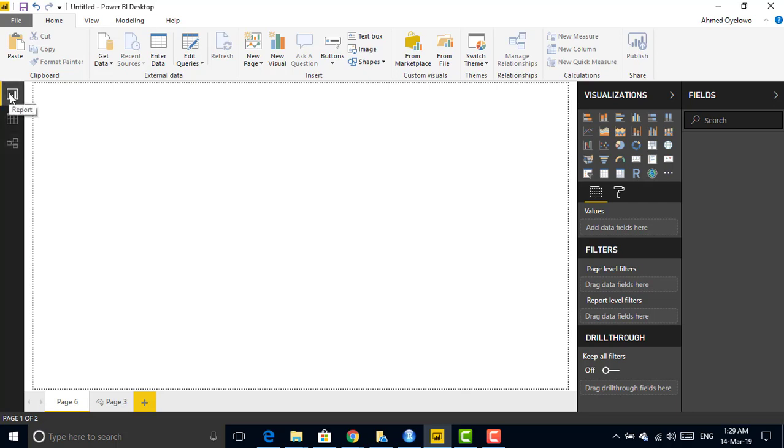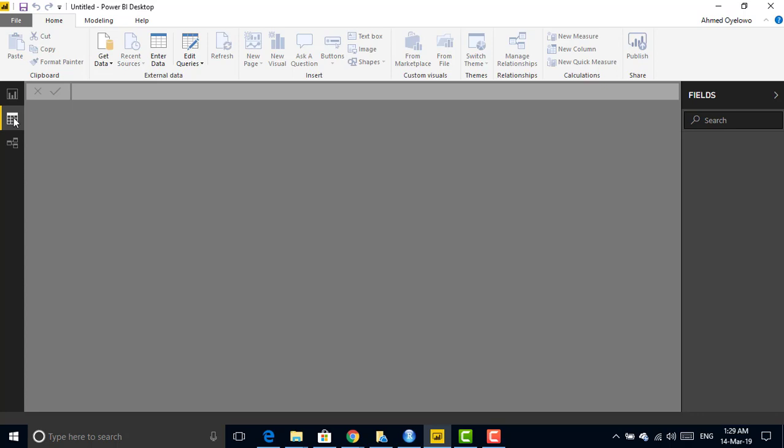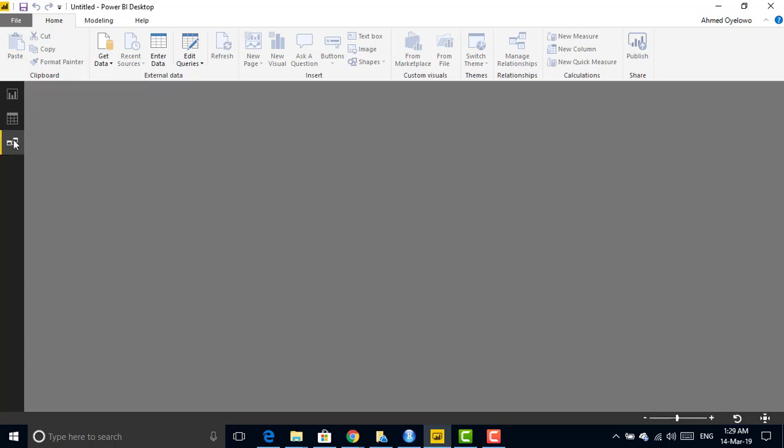We are currently on the report view, which is the default view you have when you open a fresh Power BI Desktop file. If I go to my data view, you are going to see that everything is blank because I have no data brought in yet. Likewise, my relationship view is also going to be blank.